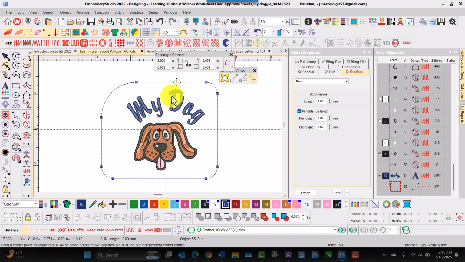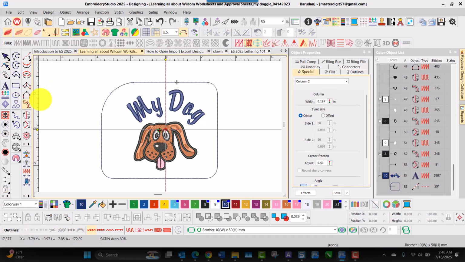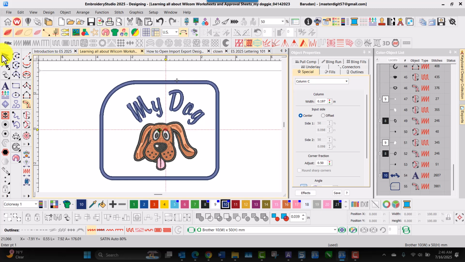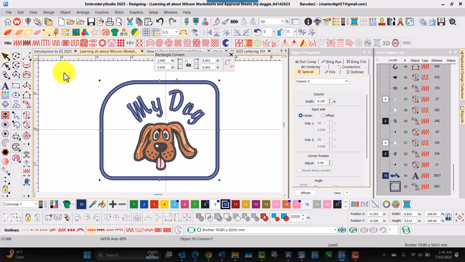And again, this is also applicable if I click on my column C stitch. I can do the same thing with this, going in and adjusting and changing individual corners like this. What a great new feature inside the new ES 2025 software. And again, this is the rounded corners.